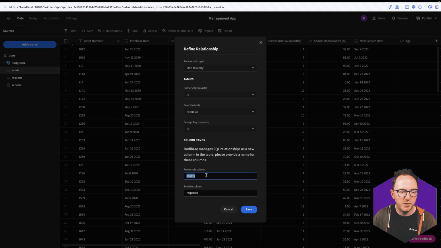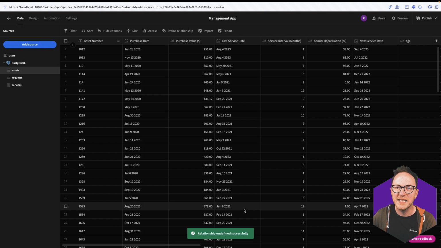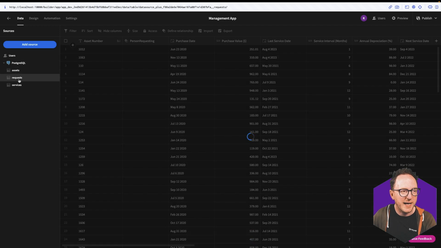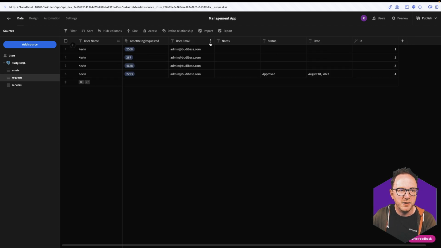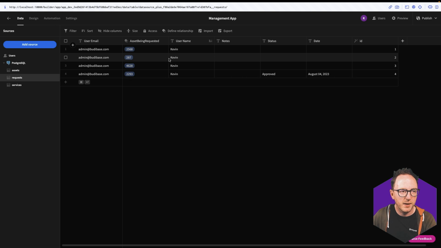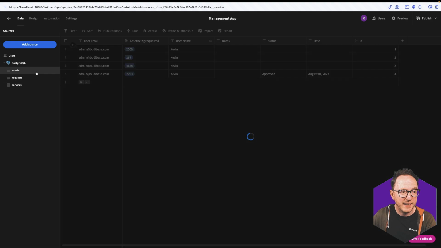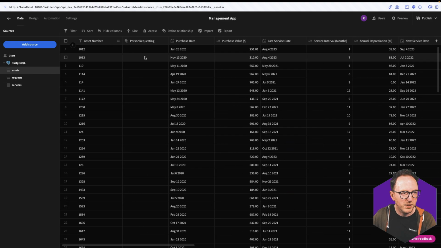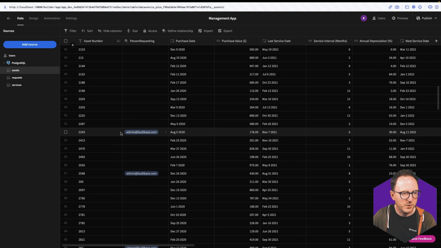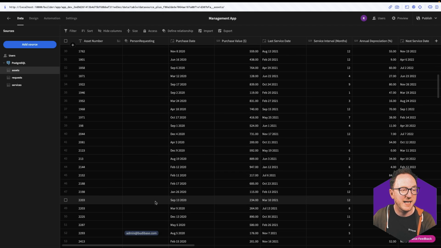So in the assets table, I'll say maybe asset being requested. And in the requests table, I'll say maybe person requesting. And we'll use the email address of the person who's requesting. So to do that, I'll go to Requests and I'll select the email to be the display column. So now I'll see that I've carried out these requests for these assets. So when I go back to those assets, I can see person requesting. I can see those particular assets have my email address beside it.